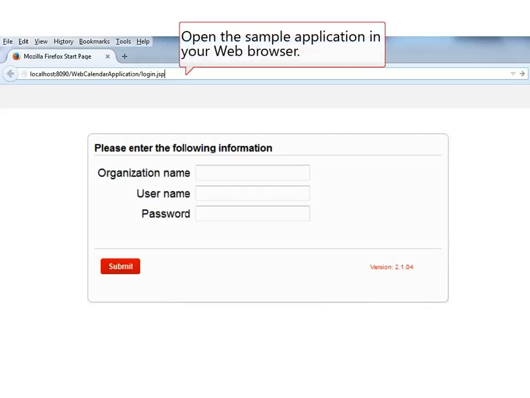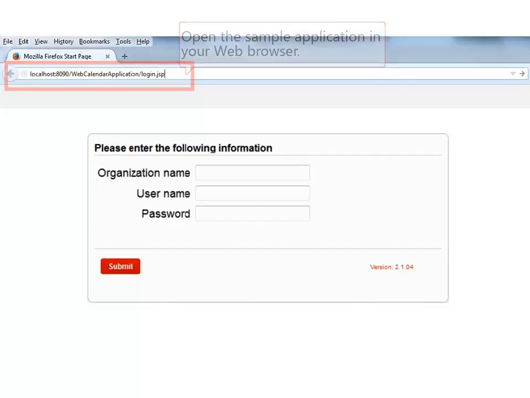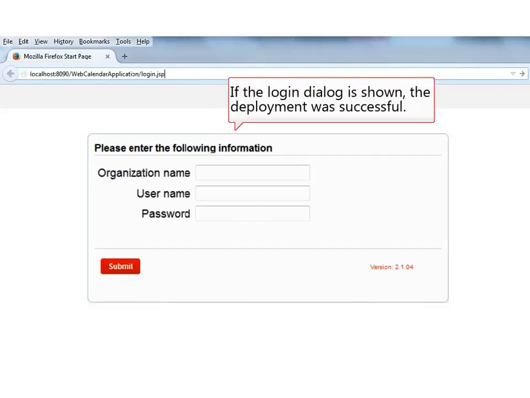To test if your setup was successful, open the sample application in your web browser. The server and port and the address must match that of your Tomcat installation. If the login dialog of the application is shown, the deployment was successful.